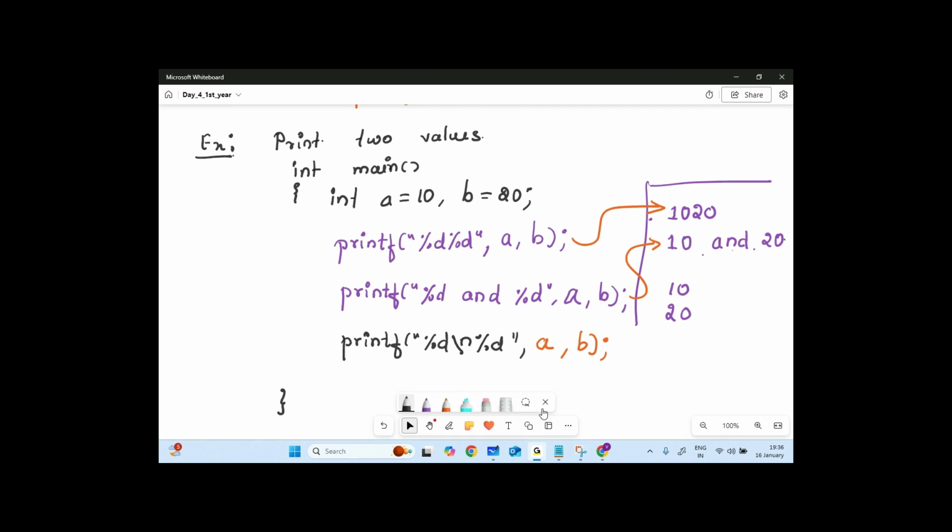Yes, Renidhi. We use scanf to store values into the memory, and we use printf to take the values from the memory to print it on the output screen. Spacing is allowed. You see, I'm giving a space here in printf. Only in scanf, space is not allowed, nor are special characters.